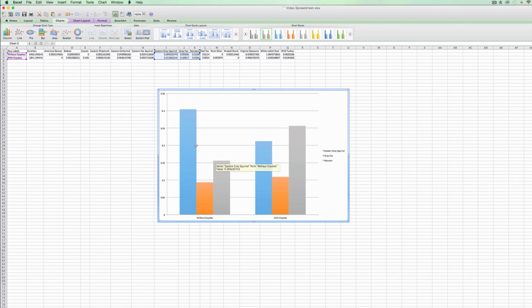So here we've got our three species, gray squirrel, gray fox, and raccoon. And we've got without coyotes and with coyotes. And we can see kind of the opposite pattern between gray squirrels and raccoons, that there are more raccoons where there are coyotes, and more eastern gray squirrel where there are not coyotes, which is not terribly surprising. And slightly more gray fox where there are coyotes, but not a huge difference there. So you can do this with a number of different species, any multiple species, and you can look at it with and without coyotes or with and without other species, humans, for example. Lots of possibilities here.